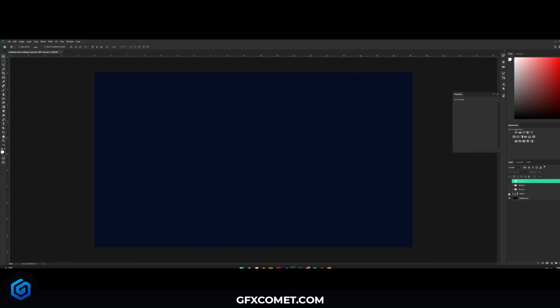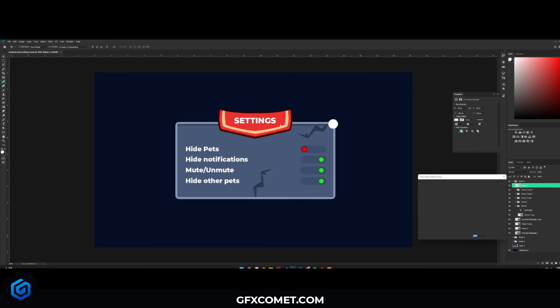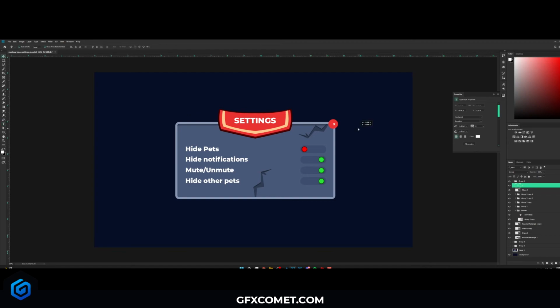We could add a nice little X button. So let's go for a new layer. Ellipse tool right here. Just make a nice little circle. Let's go for a color red. And just put a little X. And as you can see, that's how you can make this cool little UI.